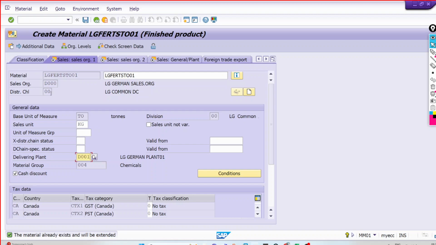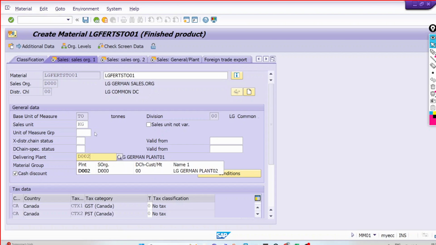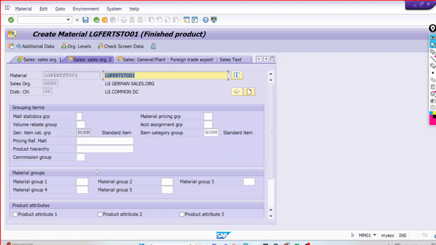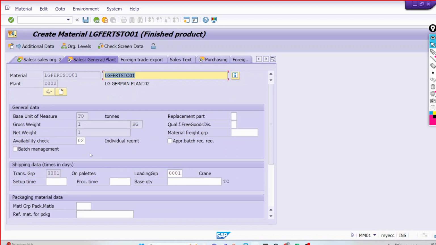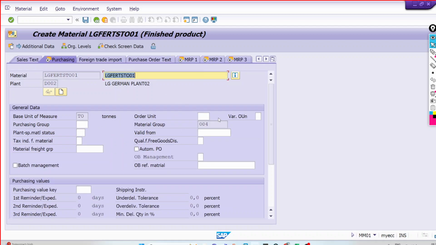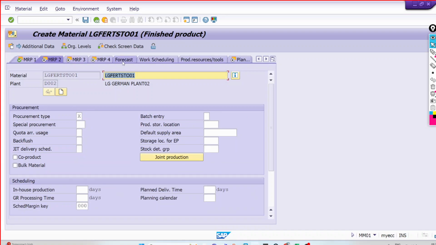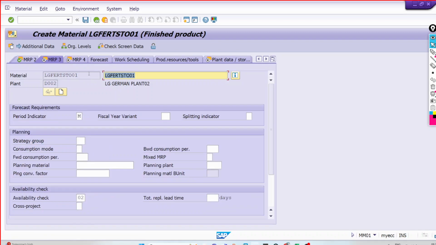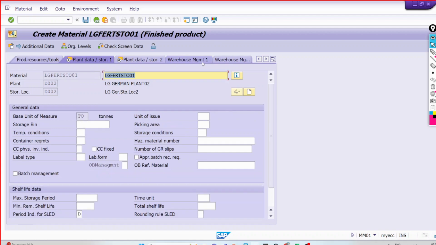Instead of this, I'll just change whatever plant related parameters, because only the plant is different and the remaining parameters are the same. The system will anyway prompt you. You have to select the purchasing view. We will see the importance of purchasing. For the MRP1 and MRP views, we don't have anything specific related to STO, so we will not waste much time on this. Now this material is getting extended for plant D002 to storage location D002.